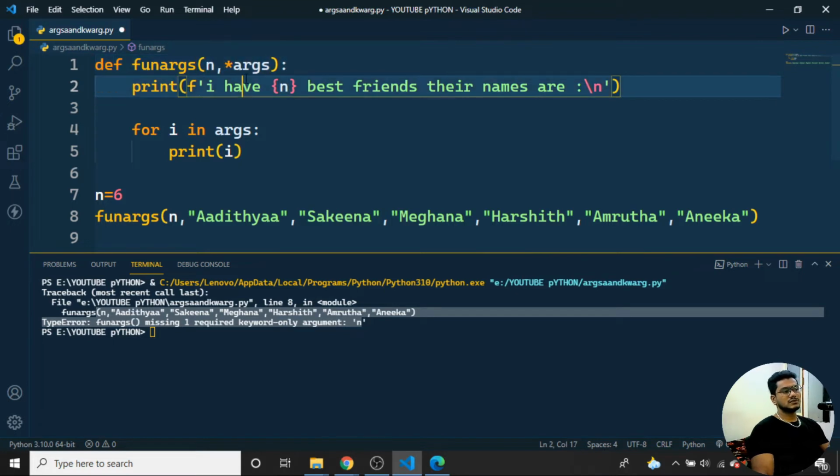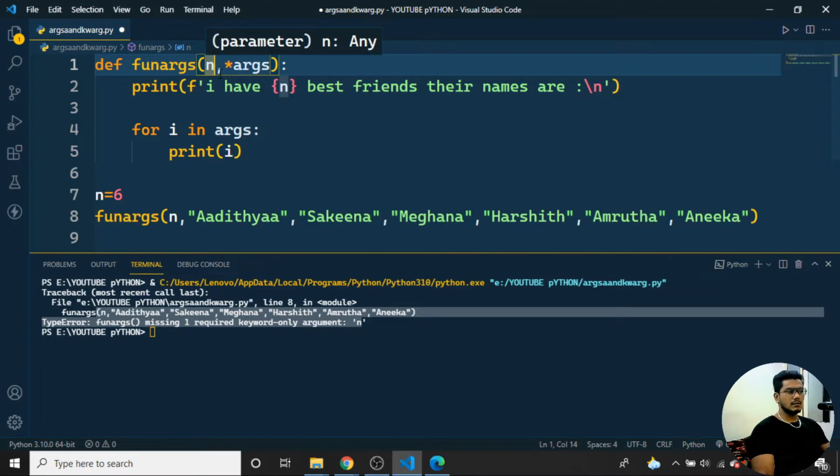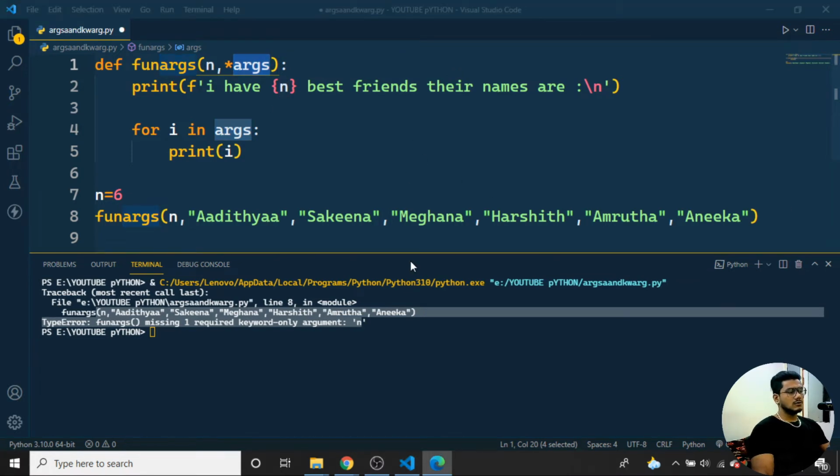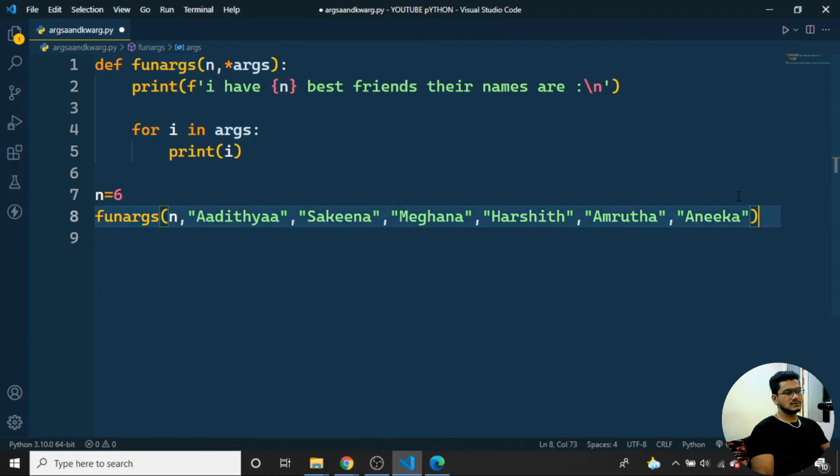Always the args should come at the second parameter, and the first parameter can be anything, a normal parameter or anything. So this is always the correct syntax. We should not mismatch the particular syntax of the argument. So that is all about the ARGS.